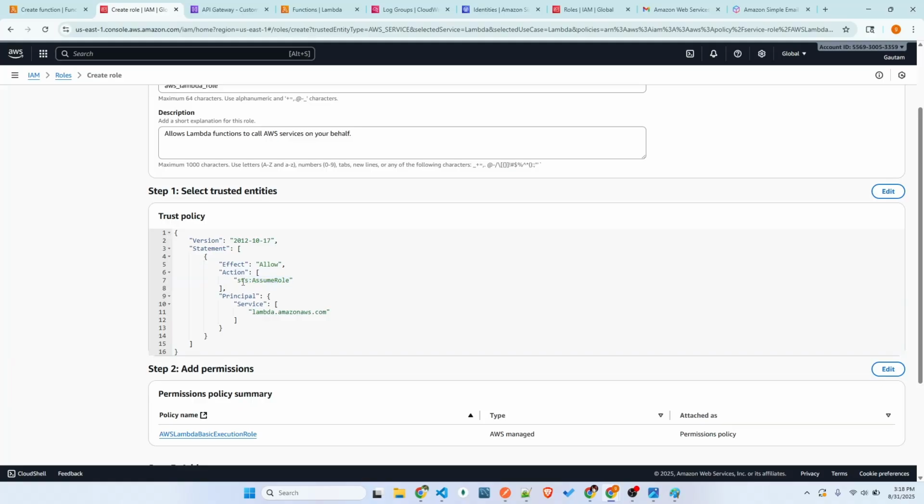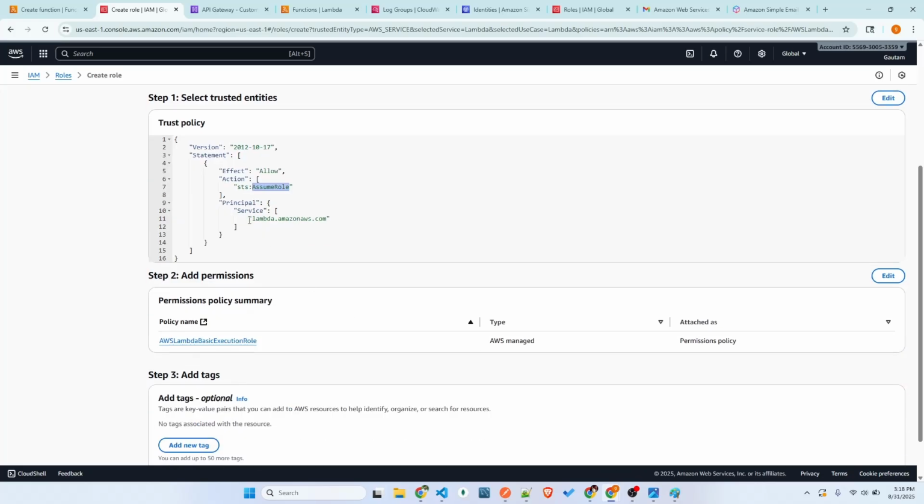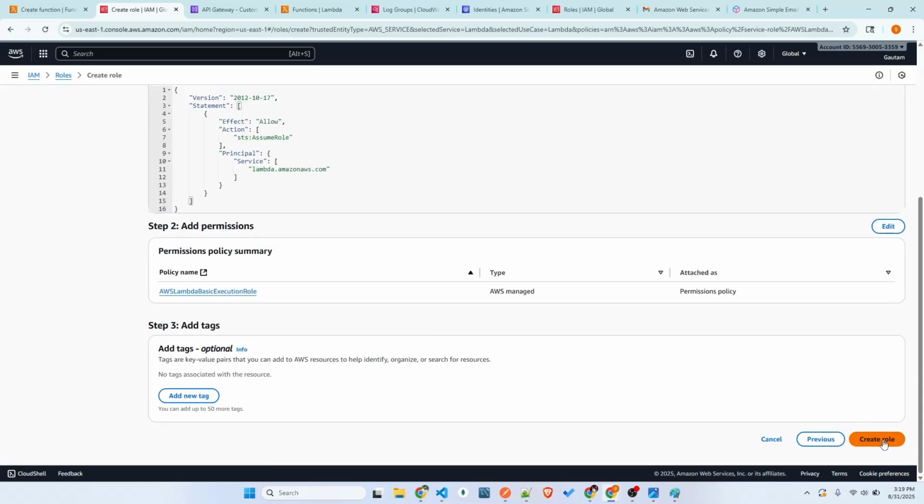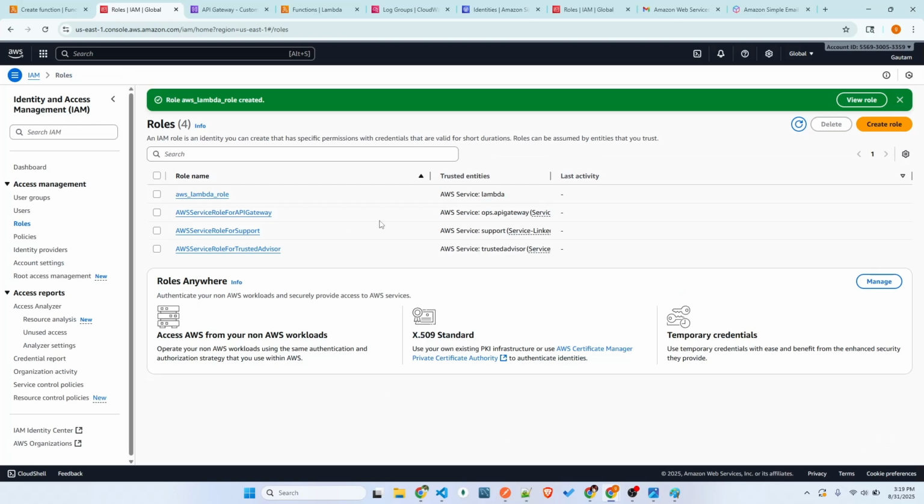There is an STS assume role which AWS creates internally, and the service is Lambda. I'll create a role, something like that. It says, okay, click create now. Create role. It just creates it.